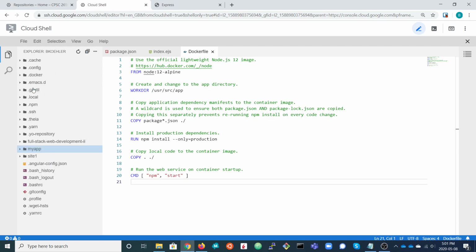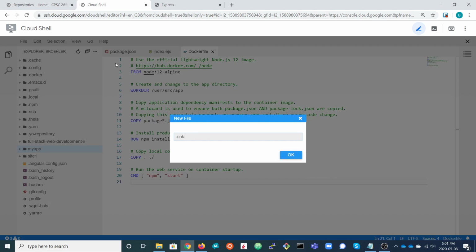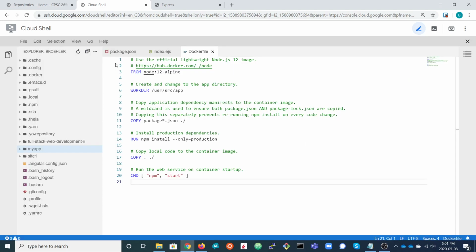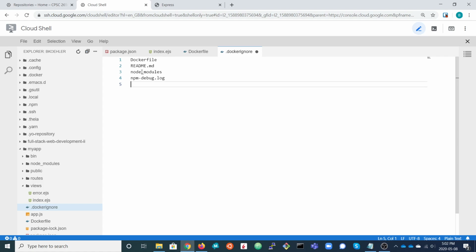And then in the top level application folder, I need to make a new file, and this is going to be the .dockerignore file. And I'm going to put some lines in there. So in the container, we don't need the Dockerfile itself. We don't really need the README file. It's not important for the execution of the application. What we really don't want is the node_modules folder. We don't want to make that part of the image.